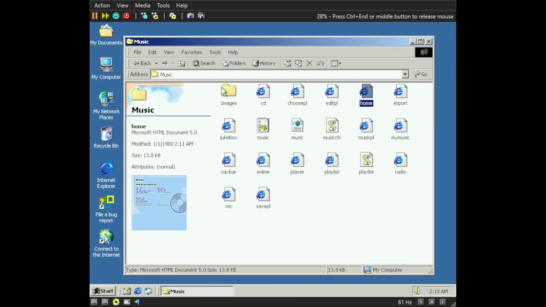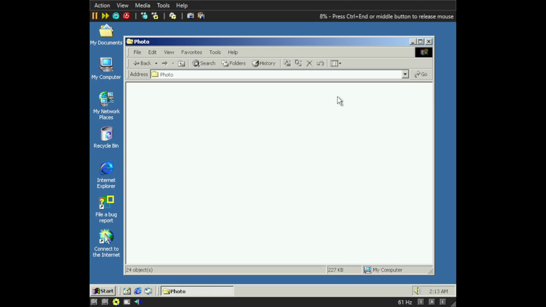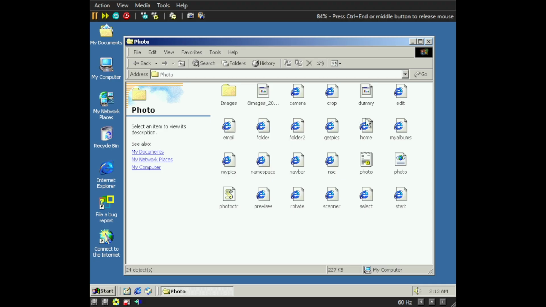Yeah, that's really cool. That Microsoft really thought the internet was the future. And to be honest, they weren't really wrong. I mean, come on, you're watching this on the internet, aren't you? Now we can go to the photos, which has all this stuff. If we go to home, we can open it up.